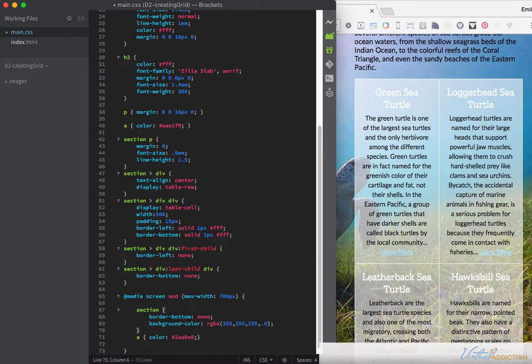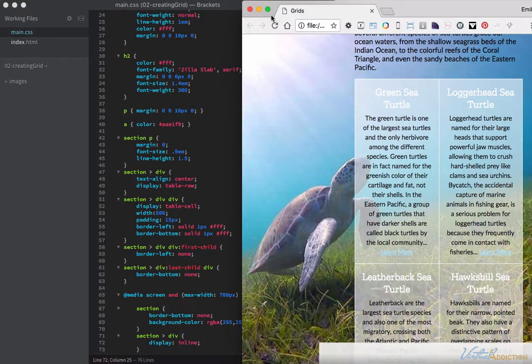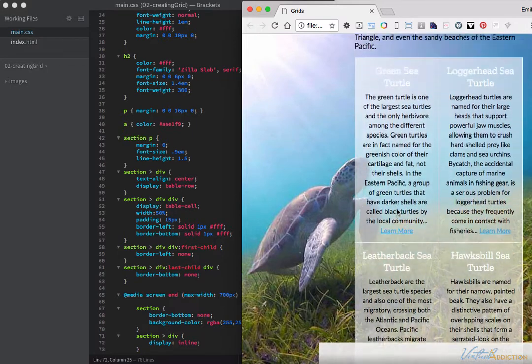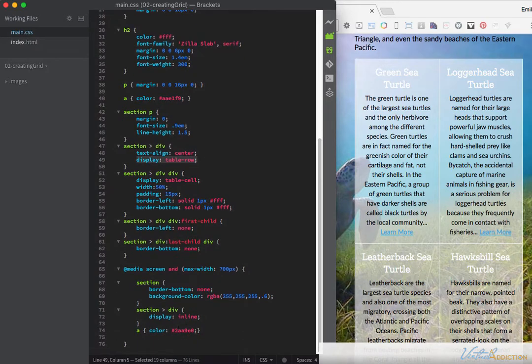So this will show up a little bit better. The next thing that I want to do is prevent the section divs from displaying as table rows. So we'll go ahead and use a section greater than div, and I'm going to tell those to display as they do by default, which is just inline. If I save now and we refresh in the browser, you can see that we still haven't made a total change, because all we're doing right now is telling the display to not be table row. But remember, that didn't do anything by itself, but I need to turn that off so that we can then control the children items.